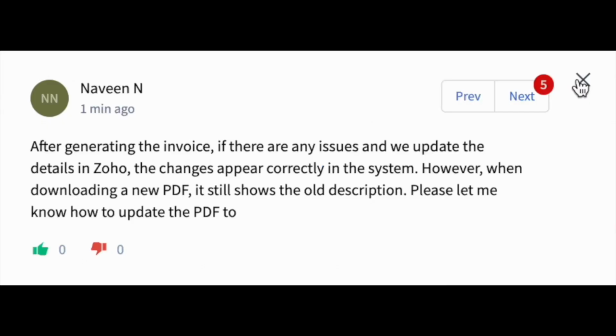So we have this question: after generating the invoice, if there are any issues and we update the details in Zoho, the changes appear correctly in the system. However, when downloading the PDF, it still shows the old description. Please let me know how to update the PDF to reflect the changes.